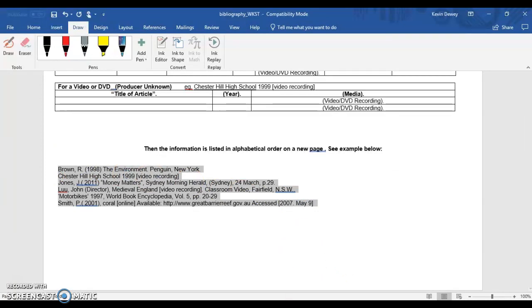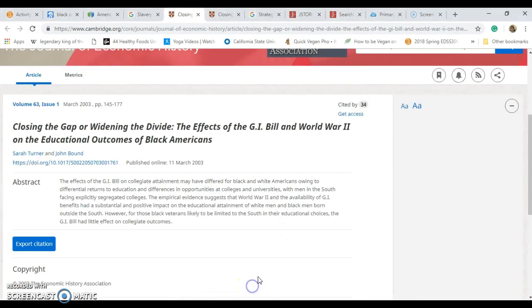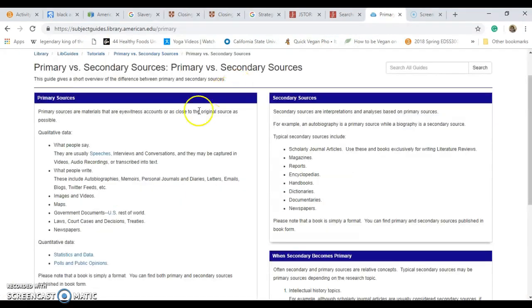Now, before I let you do that, we're going to go over what primary versus secondary sources are. Remember, primary sources are materials that are eyewitness accounts or as close to the original sources as possible. Speeches, interviews, and conversations. Secondary sources are interpretations and analyses based on primary sources, for example, an autobiography. Use these to find the sources that you need for your research assignment.